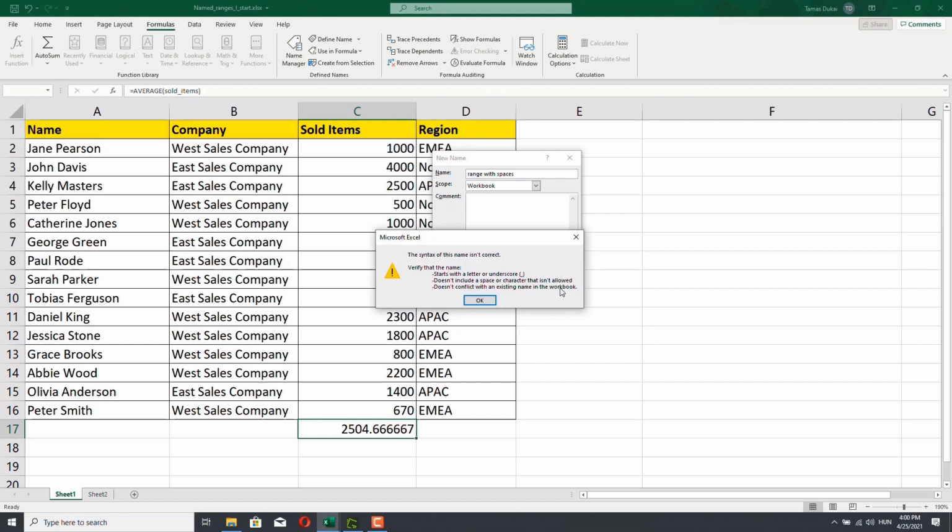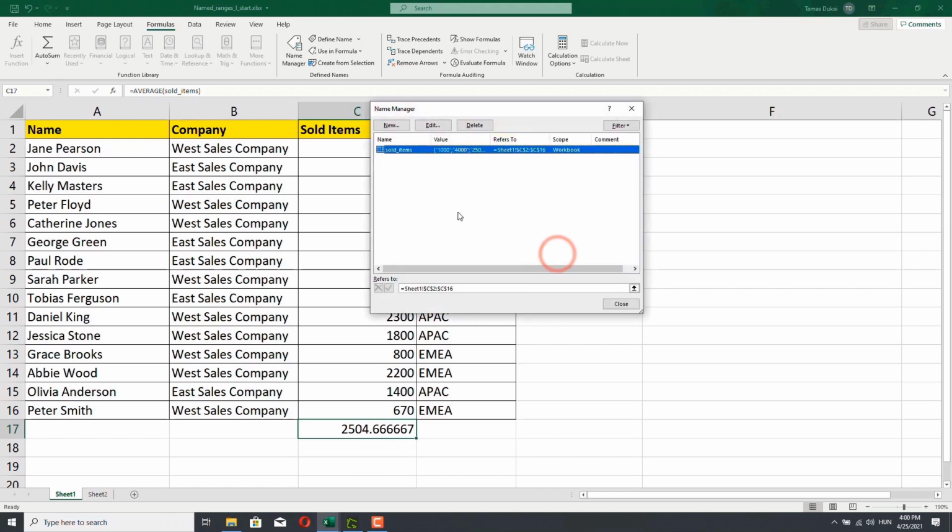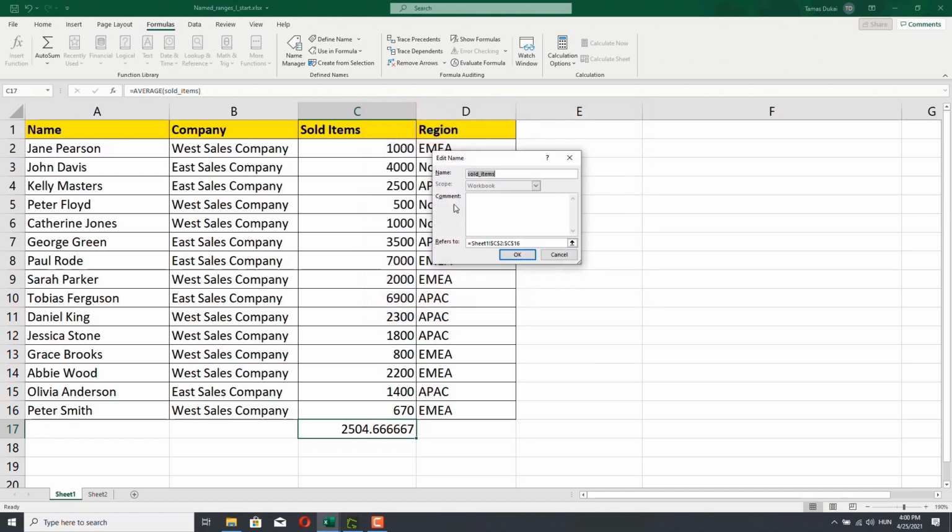Now you should make sure that you use a name only once, so this is what this conflicting means. And make sure that your range starts with a letter or an underscore, and that there are no spaces in it. Now let's click on OK, and let's click on cancel. So now the name manager pops back up.